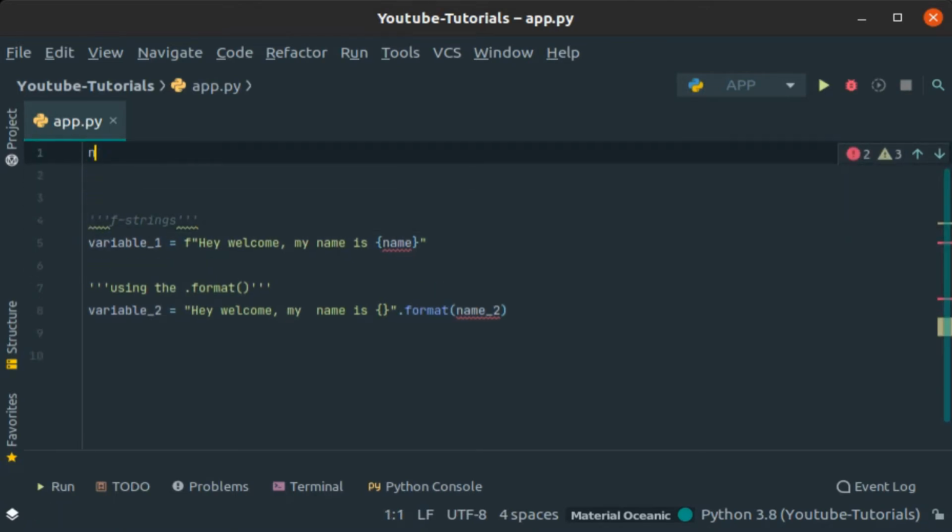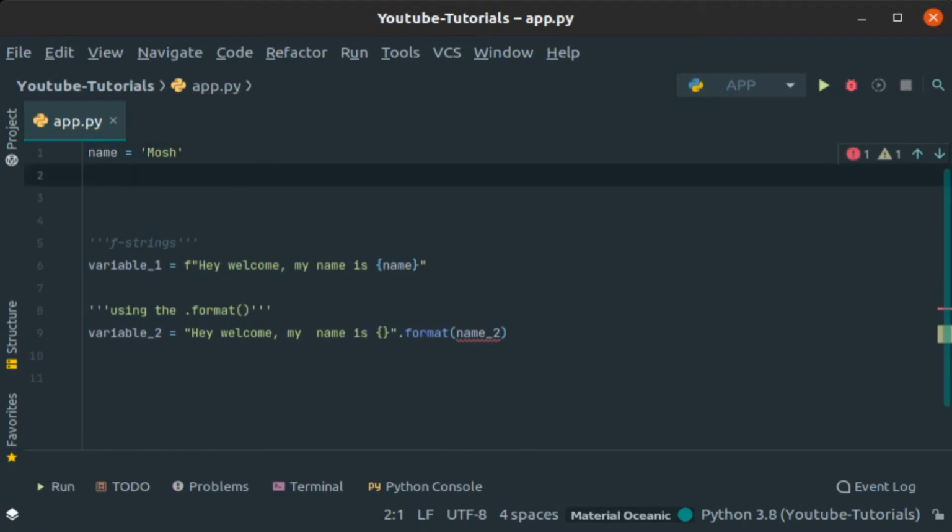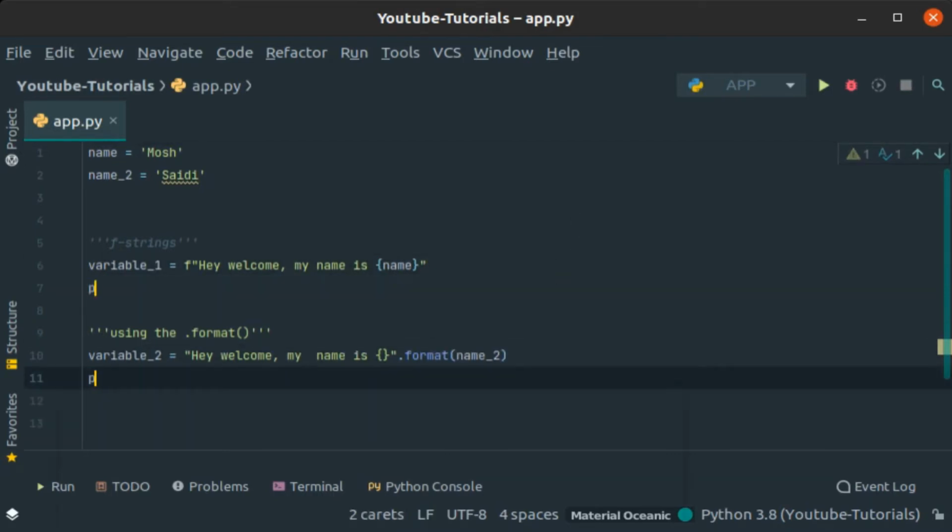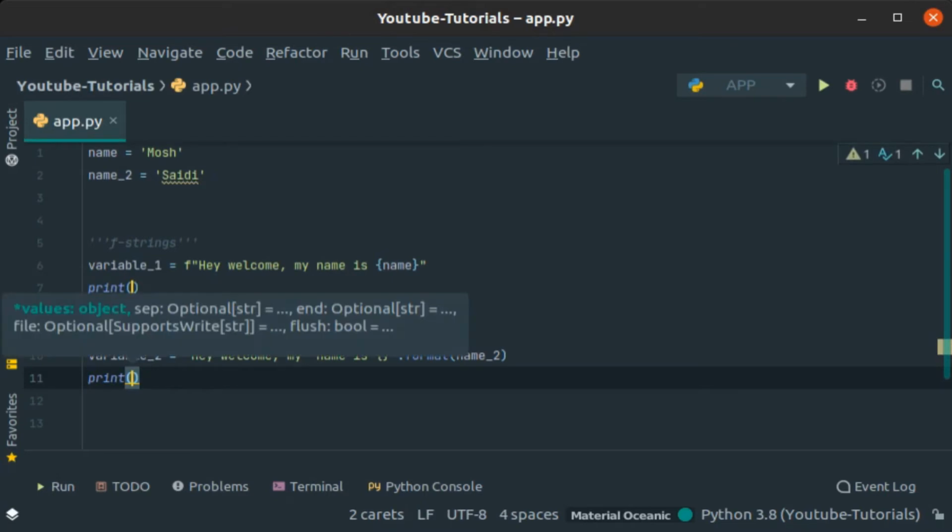So I'll be defining them right now. So name1 equals to Marsh. Okay, then name2 equals to Said. Okay, so as you can see there, the error messages are actually gone. So what we're doing now, I'll be printing out these two sentences. So what you'll be seeing here is that these sentences will be inputting the value of these variables that we've defined at the placeholders.